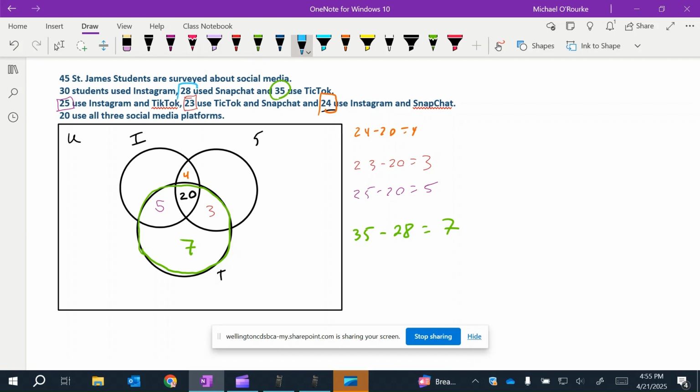Then 28 use Snapchat. So inside this blue circle, I want to have 28. So 20 plus 4 plus 3 is 27. So 28 minus 27 is going to leave me with 1 right here. And then, do I have a color left? I'll use orange again. Then this circle here, I need to have, how many people had Instagram? 30 people had Instagram. So I want that circle to contain 30 people. 20 plus 5 plus 4 is 29. Minus, 30 minus 29 is going to give me 1.